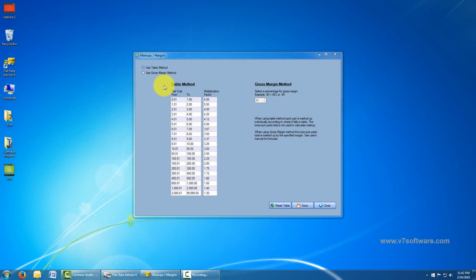The first one is the table method, which will apply a multiplication factor onto a part in a given price range. For instance, if we have a part in the system that is priced at $132, we would come down in here to the range right here. So anything between $100.01 and $150 will be marked up with a factor of 2.25. And you can see as the prices are increasing, our factors are decreasing. So for instance, if you install a $2,000 unit, your multiplication factor would be 1.30.